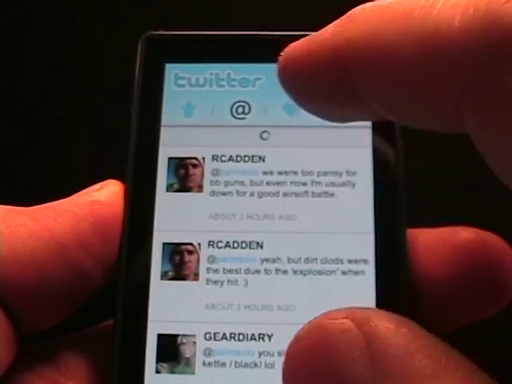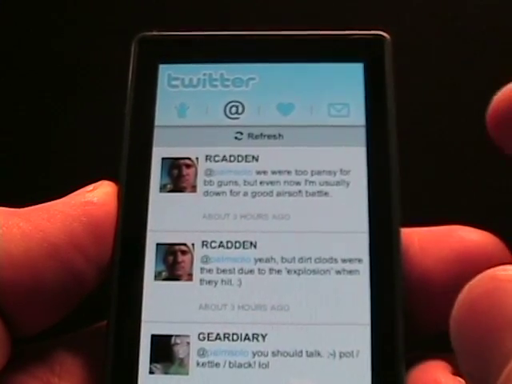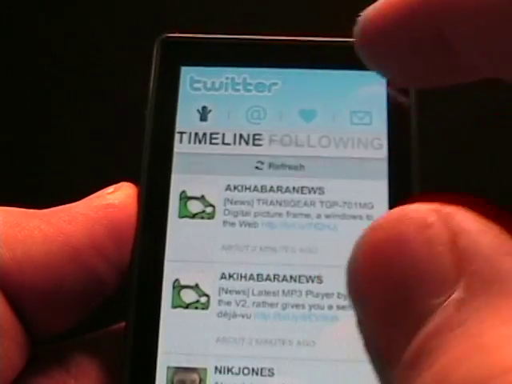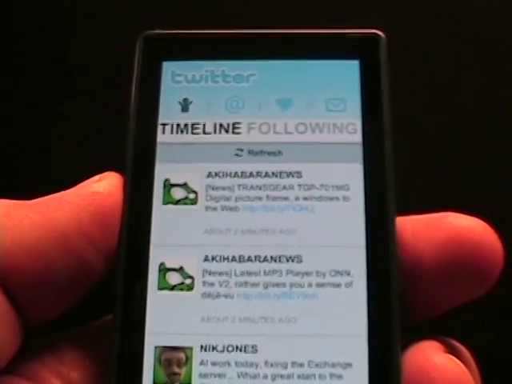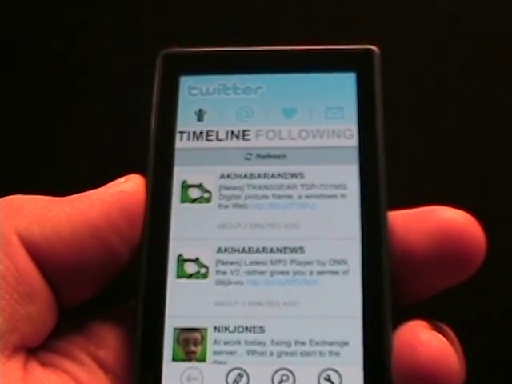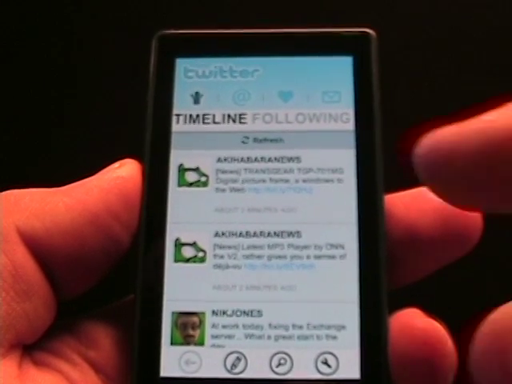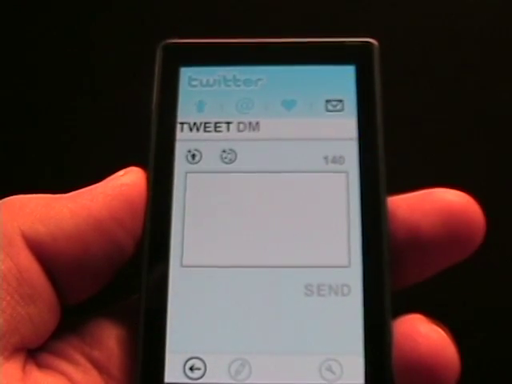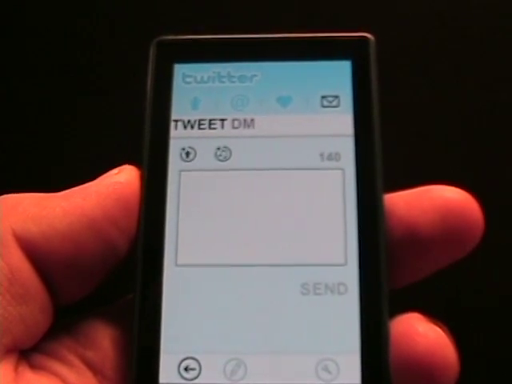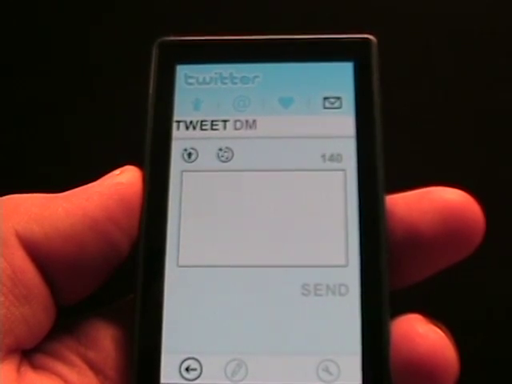There was the @, there's favorites, there's DMs. There's no list support, and no photos or videos or any of that kind of thing. Those are not on the device. There's no camera. So the ability to do the music is a handy thing that's on the Zune, so you can tweet out all the songs you might be listening to.